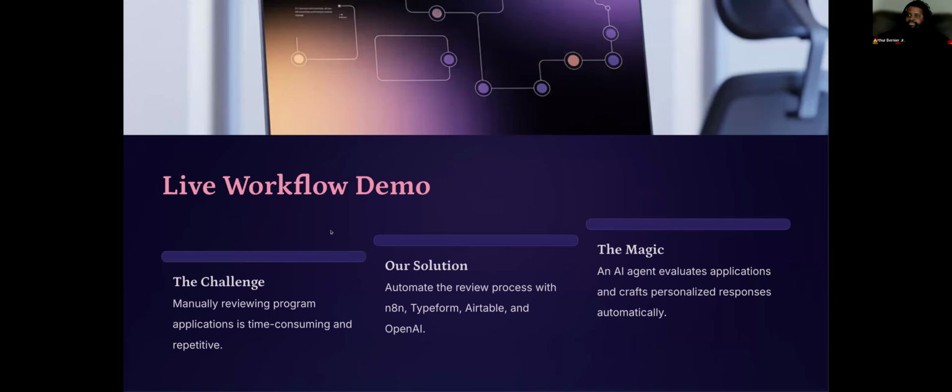So when you're finally building out a workflow, right? What essentially I'm going to show you. Give me 1 second.